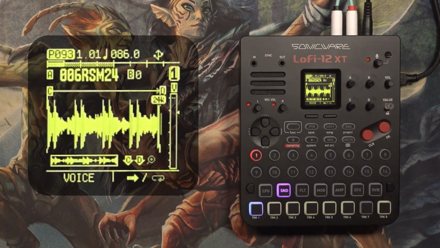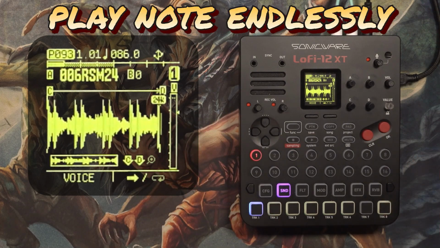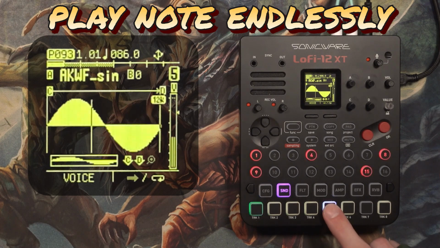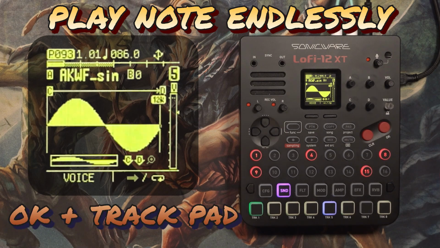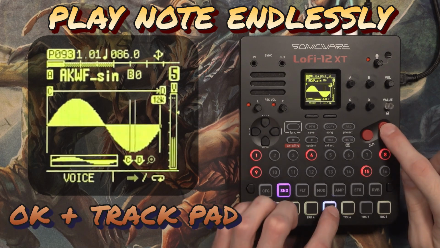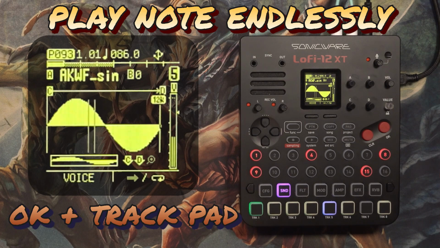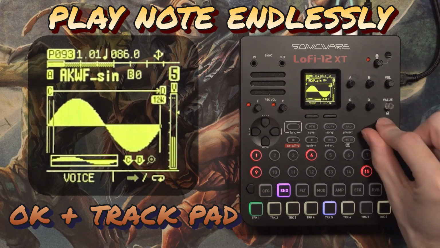Another useful basic operation shortcut is playing a held note endlessly. The normal behavior with notes is that when you let off the key, the note will stop playing. But if you hold OK and then press the trackpad, you can have the note play endlessly. And then you can press OK and clear to release the note.